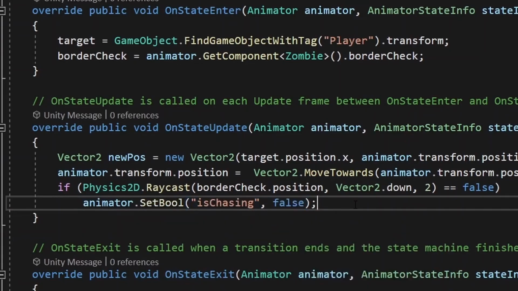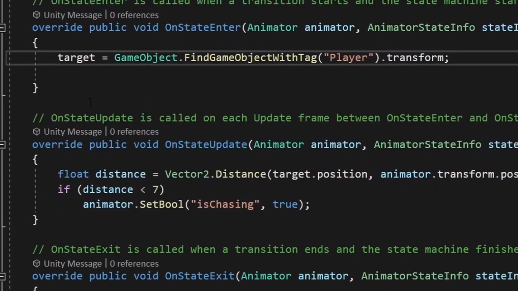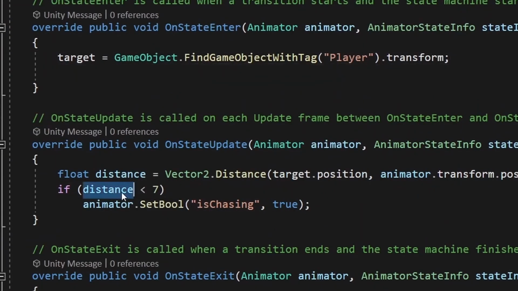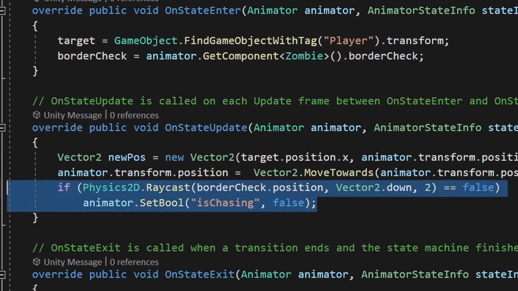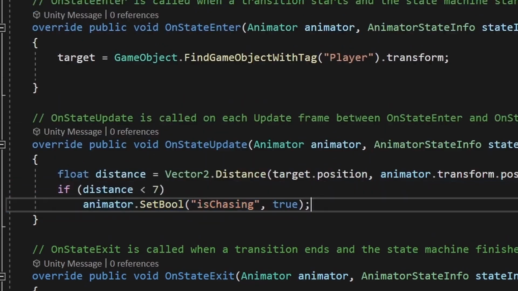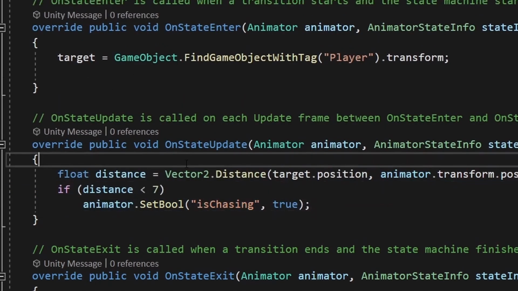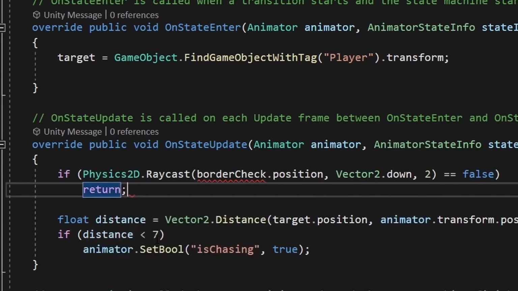But we will have one problem. Whenever the enemy switches to the idle state, he's going to check if the distance is less than 7. Then he will switch back to the chase state. And to fix that, we can add the same if statement. So if there is nothing under the feet of the enemy, when he's in the idle state, we need to return. And that will fix the problem.